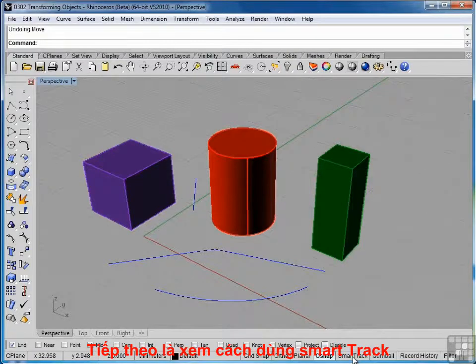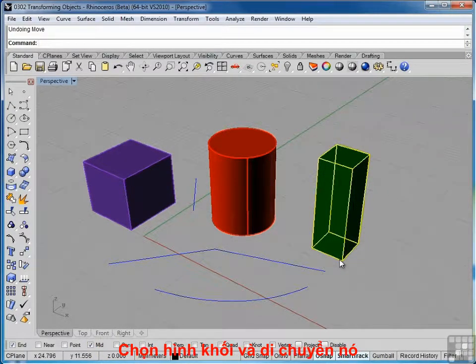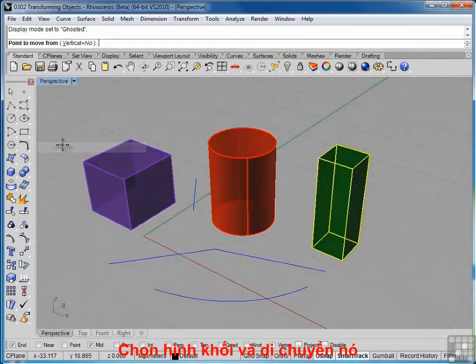If you'd like to have a little bit more control over your movements, you can switch on Smart Track. What Smart Track does is allows the object snaps you have selected to project themselves. And that sounds a little complicated, but it's really quite easy. So let me demonstrate what I mean by that. Let's say I want to move this box onto the top of that purple box. I'll go ahead and select Move. Let me change my view to Ghosted. It will make it a little easier to see what we're about to do.